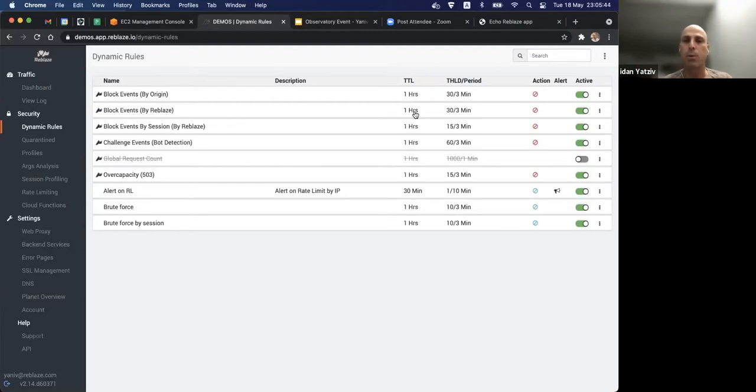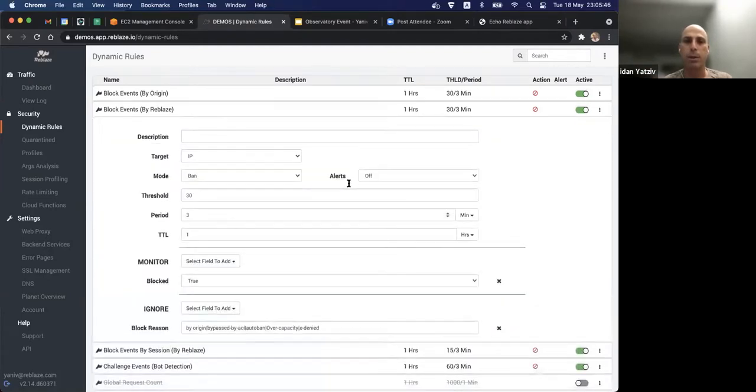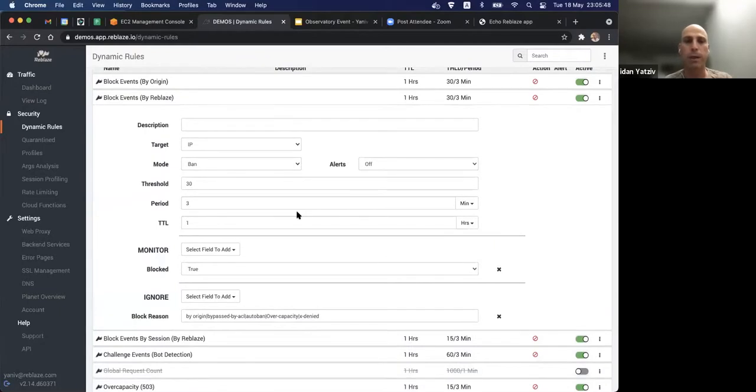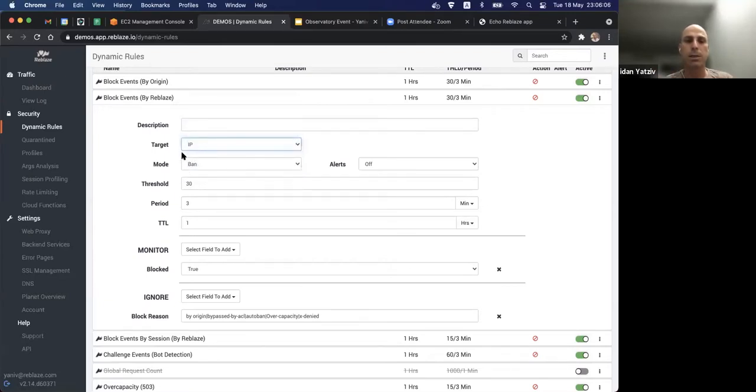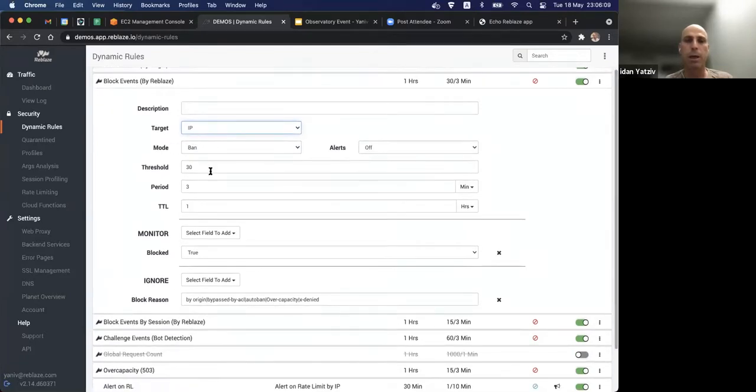In this case, it's a 1 hour ban. For instance, if we're looking at this rule over here, the target would be an IP. Again, the target could be anything that comes along in the request. We can mitigate by cookie, by ASN, by request body, by the header, and so on. In this case, it's just IP. And we're counting more than 30 events within 3 minutes from the same IP, where the response was a block response.